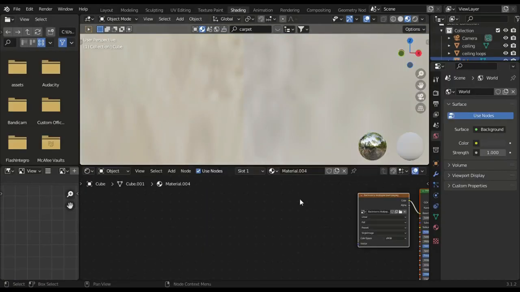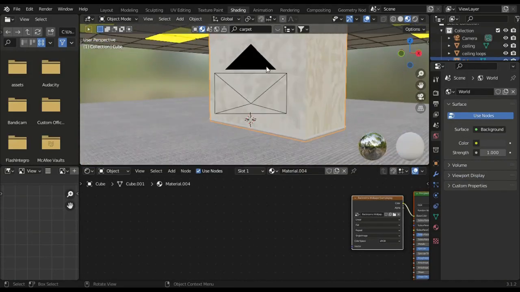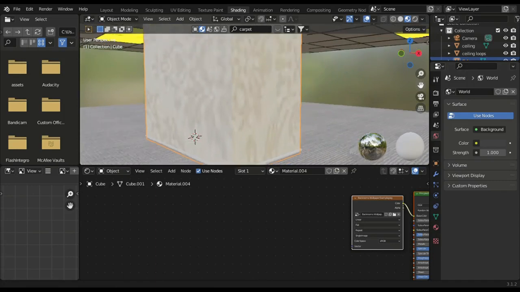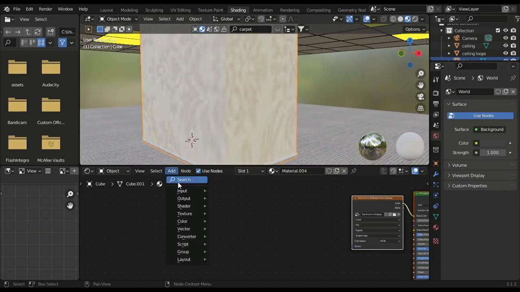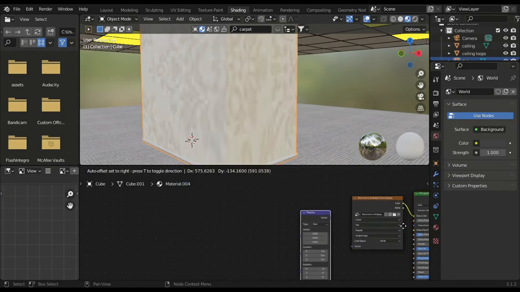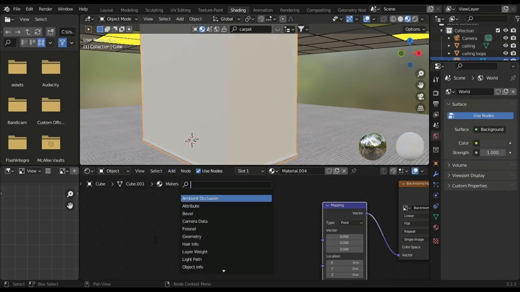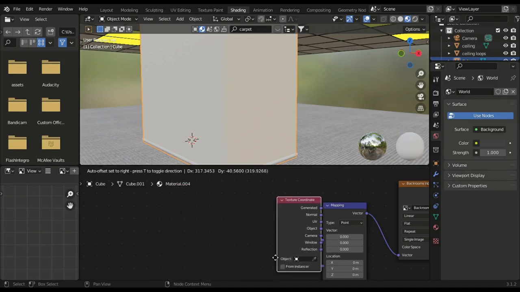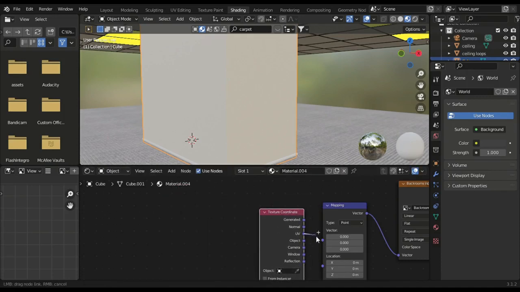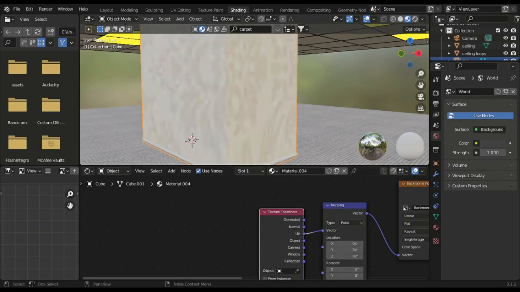Okay, you're going to do the same thing you did with the ceiling. We're going to zoom out and move over here. Now we're going to search for a mapping. Now you're going to want to go ahead and move vector to vector. And now you're also going to want to add texture coordinate. And you're going to do EEVEE to vector. Boom, we got the ceiling.